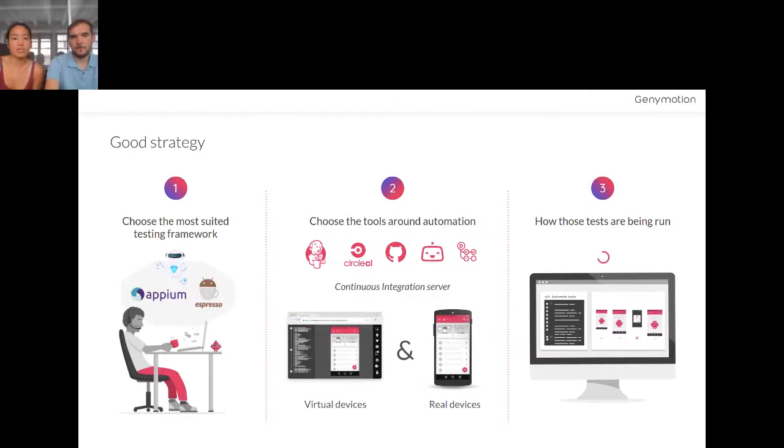Now we will go into more details on the tools for Android mobile automated testing, and I will let Thomas talk about it. Yes, thanks, Ellinor.